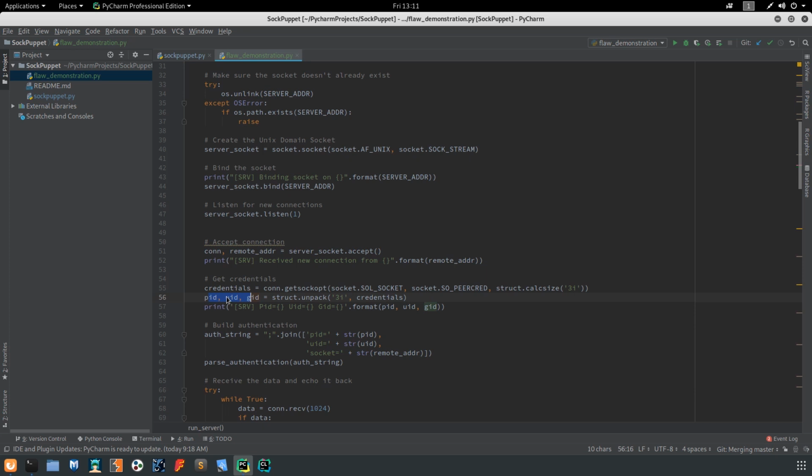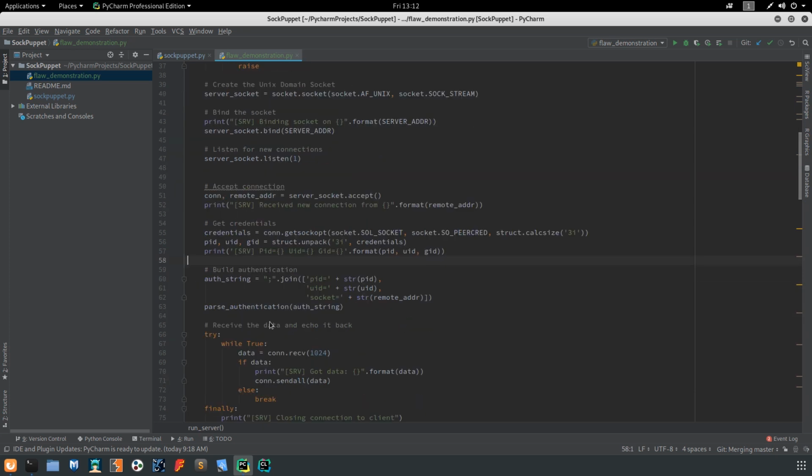And then here we unpack it. So we unpack our PID, UID, and GID. We're printing it out just so you can see them. We're building the authentication string that they have. So we're basically just doing a PID equals, and we're joining that with a semicolon to UID equals, and then we're joining that with a semicolon to socket equals.